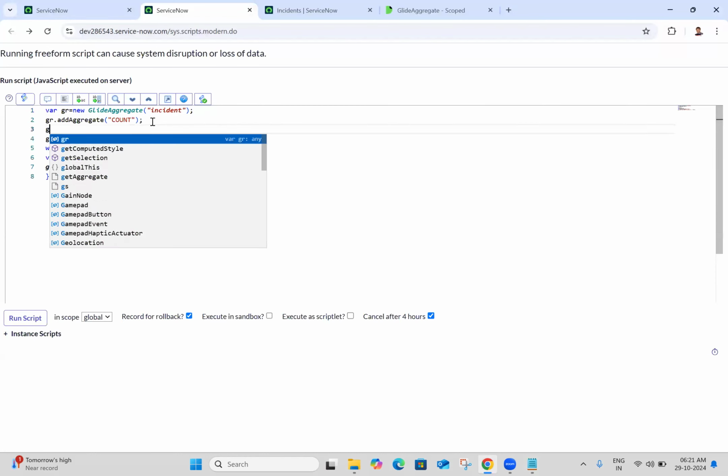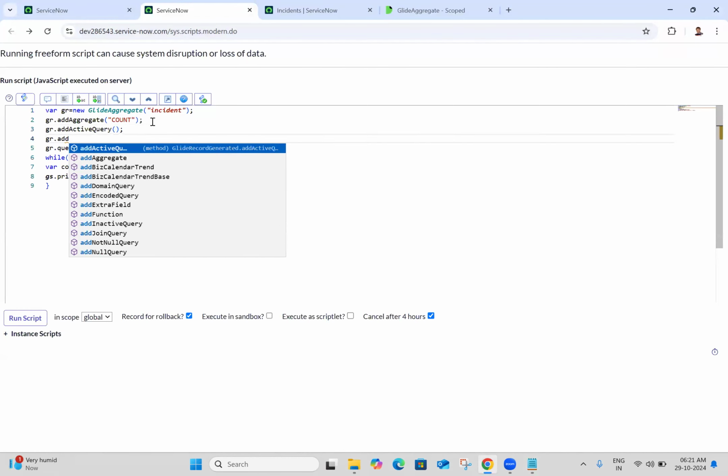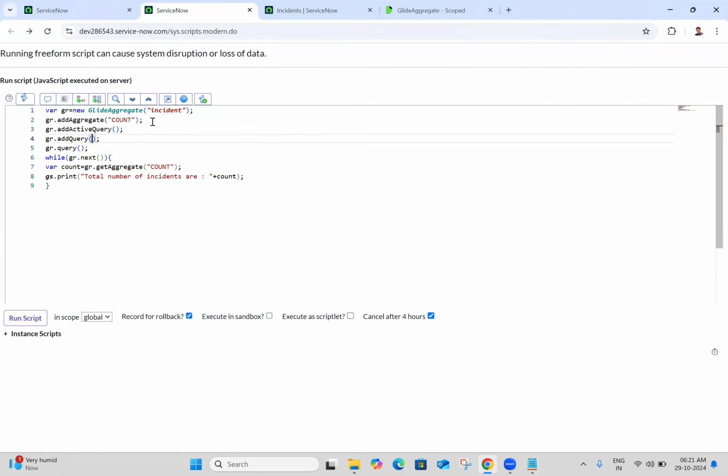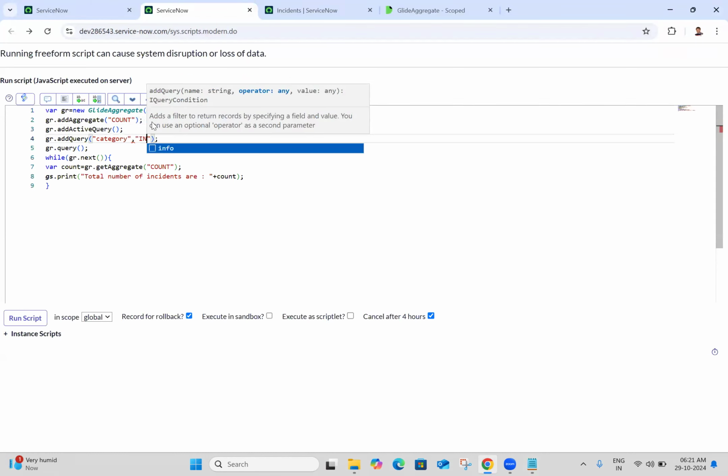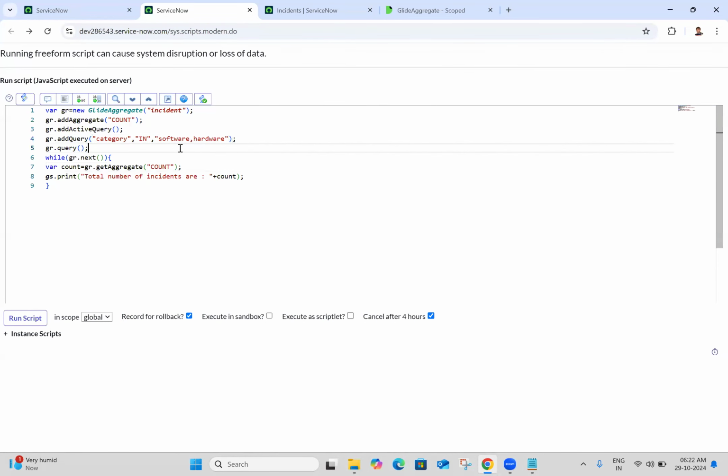Okay. gr dot add active query. gr dot add query of category, comma, in, comma. So whatever filter criteria we have written with glide record, you can write the same filter criteria here based upon the example. So here software or hardware. So I'm just copying it.